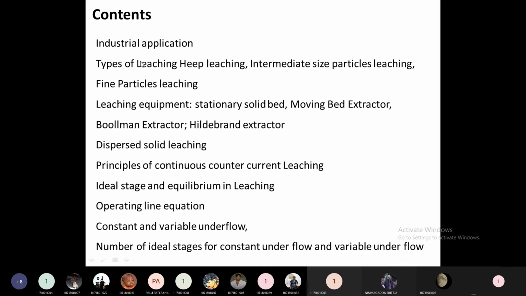Whenever some ore is coming from the mines, there will be large, big lumps. From that, we need to extract some metal. That will be handled by two types of leaching: heap leaching or in situ or in place leaching, which is called that because at the point of the mine only we leach out some of the useful metal from the mines. So for handling coarser particles, big lumps, there are two operations: one is in situ or in place operation, and the other is heap leaching.